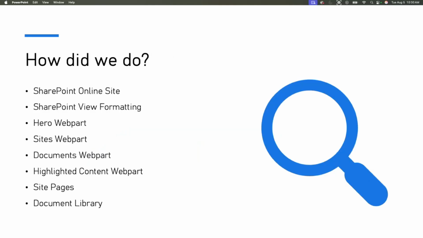How did we accomplish this? As you know, it's the SharePoint Online sites. We used the SharePoint view formatting to customize the view so that they can get the links to the trainings or they can schedule their learnings. We also use the Hero web part to navigate to the different sites, the sites web part for the site navigation piece, and the documents web part to show all the highlighted trainings that are coming up.